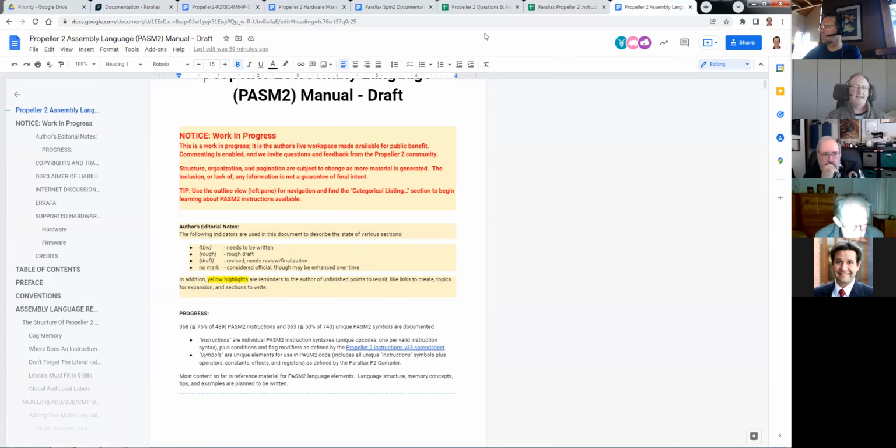There are about 489 rows in that PASM2 instructions list. They're not all instructions. And some of them look duplicated because there are actually unique opcodes. Some instructions have multiple syntax possibilities that emit unique opcodes, so they take up two or three or four rows in that list. Of those 489 items that are listed there, I've got about 75% of them documented now in this manual, which was a lot more difficult than I anticipated at first.